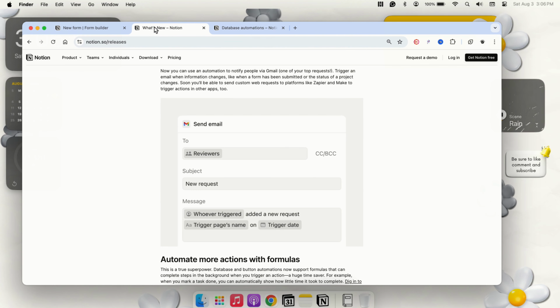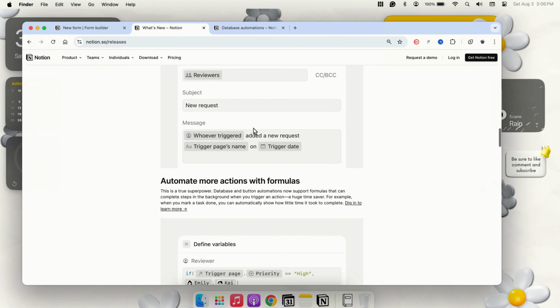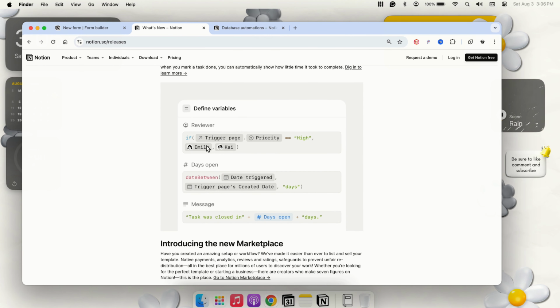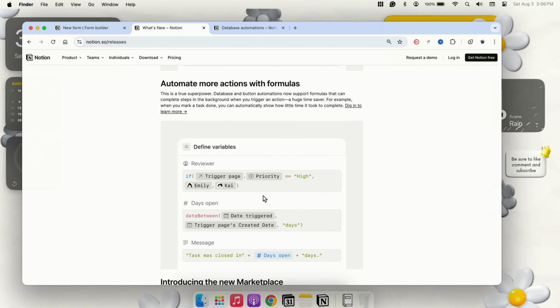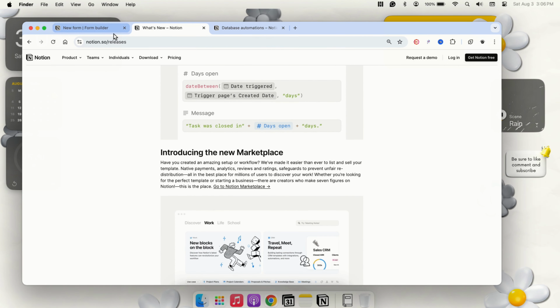Going back to the Notion release page, right here we also have the formulas broken down. For example, with the emails or anything like that, if the trigger page is priority high for Emily and Kai, days open between this amount of days, and then it'll be a message here: task was closed in, plus the amount of days open. So it's more specific, and you can do even more triggers, which can save a lot of time, honestly. And then let's hop into the actual marketplace so you guys can see what that looks like.